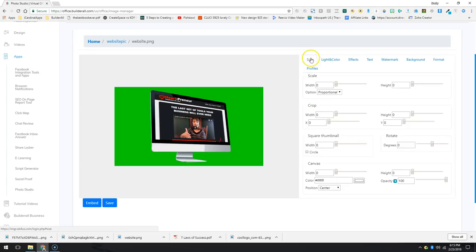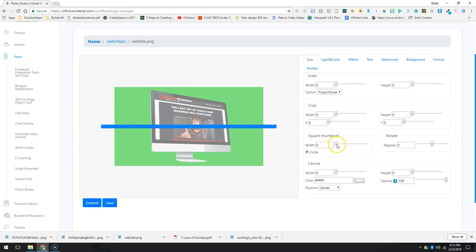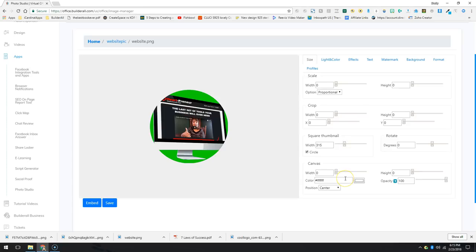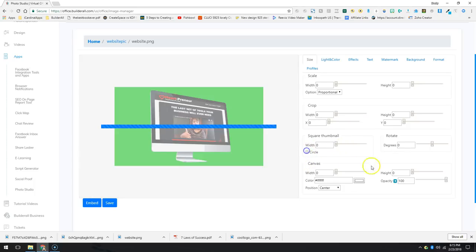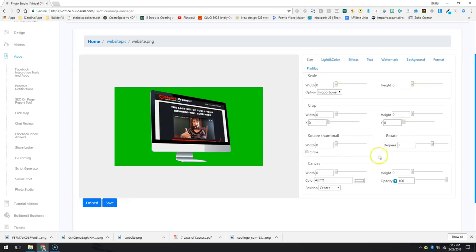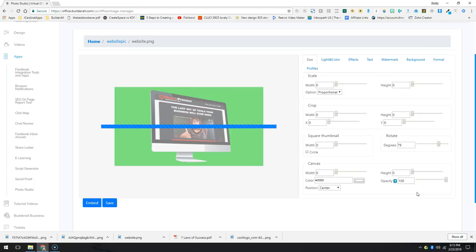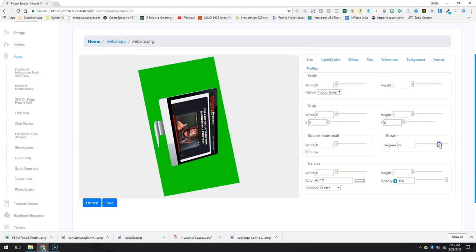So I can choose to play with the size a little bit, and I can choose to scale it. I can crop it. I can do a square thumbnail. I can rotate the picture. I can even make this picture a circle. If I click circle right here and then choose the size that I want it, you can see that it takes it all the way to a circle. Or if I want to undo it, I just change the slider back to 0 and uncheck circle. I can rotate the picture, or I can put it back to 0.